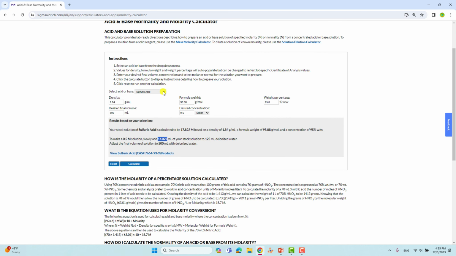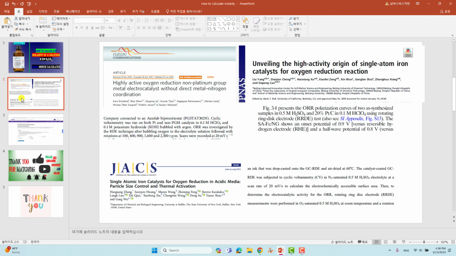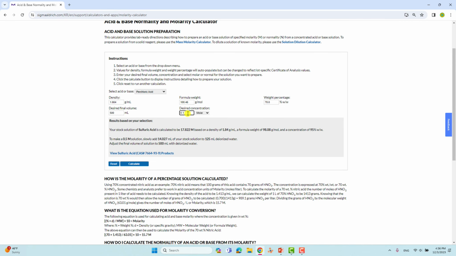Likewise we can also see perchloric acid. This is the perchloric acid. The perchloric acid density is 1.66, the formula weight is 100.46, and this is the weight percentage. In perchloric acid we want only 0.1 molarity. If you see that paper, they used 0.1 M perchloric acid. So we will mention 0.1 M.